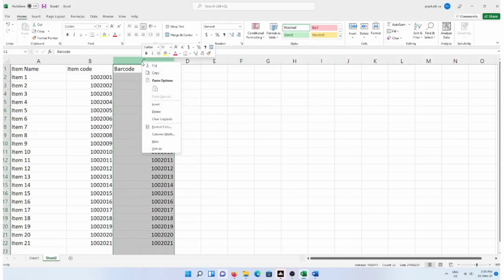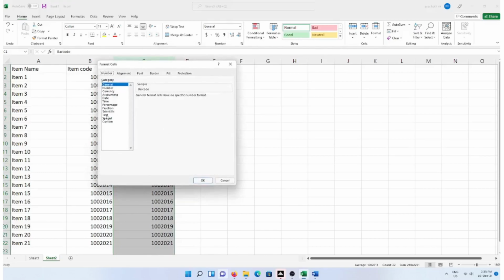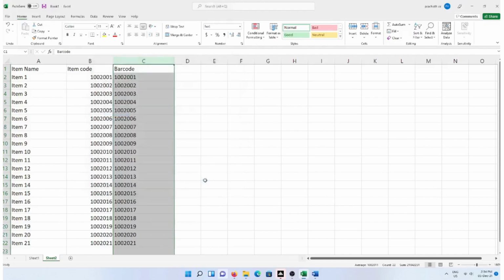Now select the barcode column, right-click and select Format Cells. In the Format Cells screen select Text from the category and press OK. It is important to change the number format to text format, otherwise the barcode will not be generated.